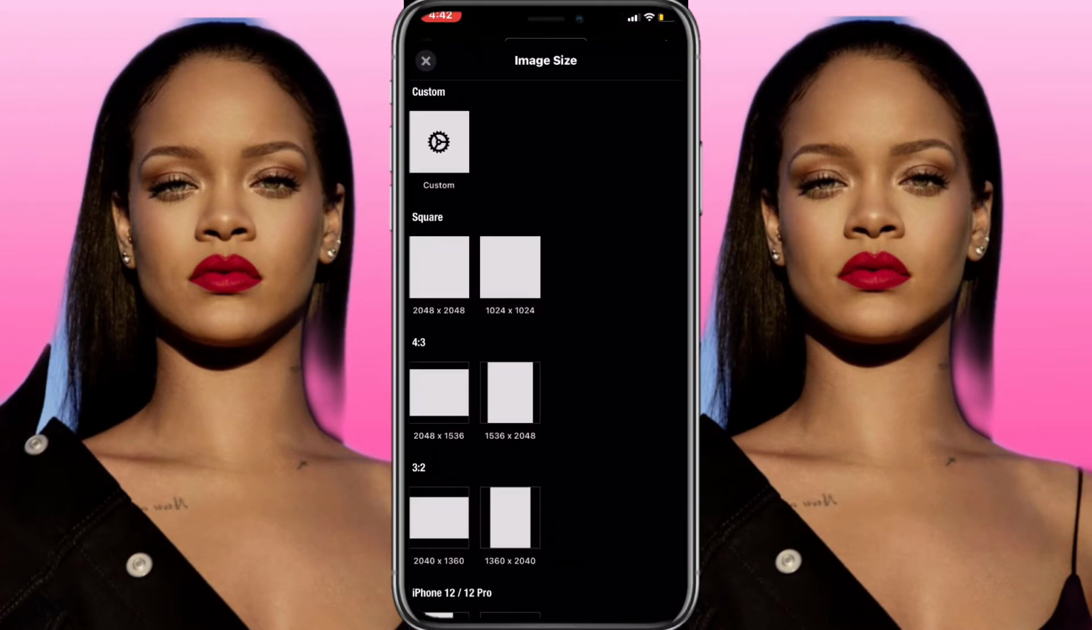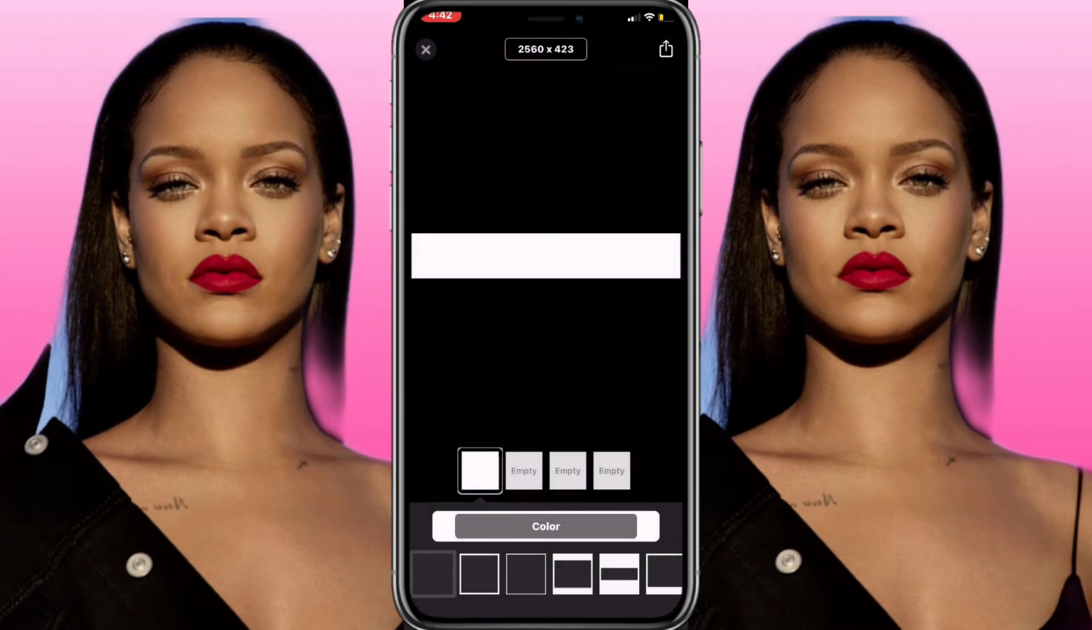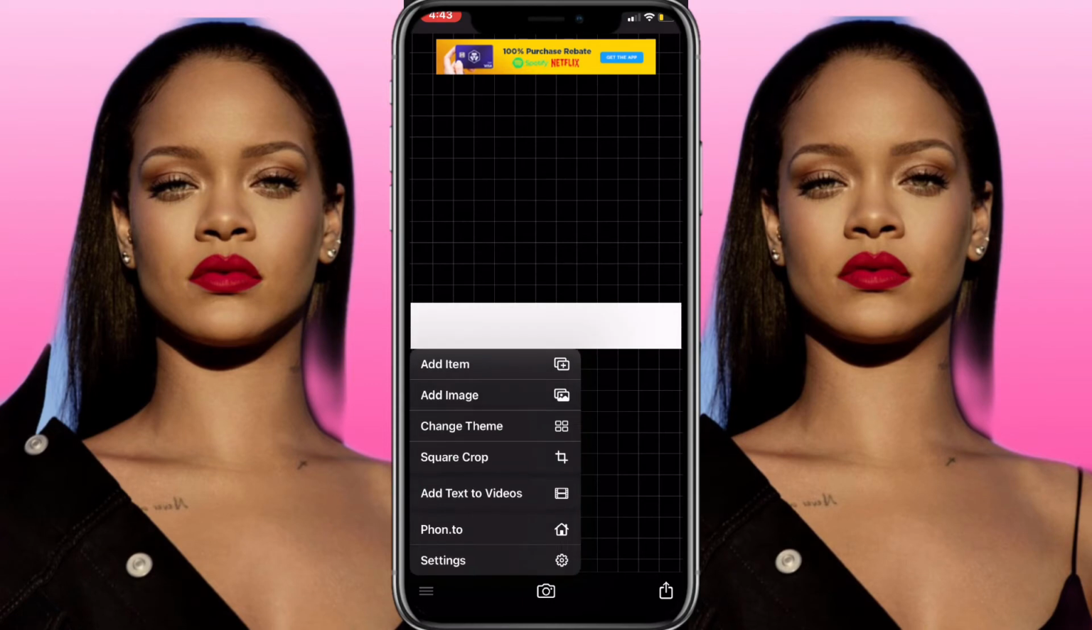And then I'm going to customize this size. And what I did was made it to the exact size that your banner is supposed to be, so that way it'll fit. So I made it 2560 by 423. Then I'm just going to hit done. I'm going to hit the arrow button and use this.